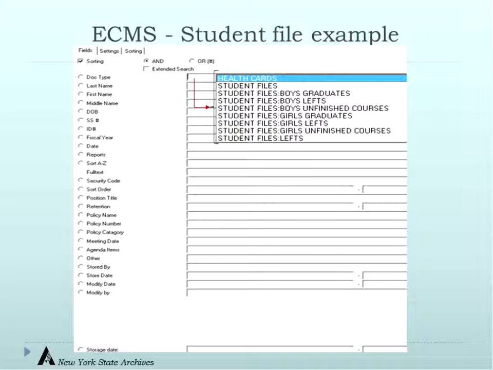For other transcripts and student files that are scanned in, each person is populated or indexed by the doc type, which might be named transcript or student file, and then the student's last name, their first name, middle name, date of birth, graduation year, and student ID. So that's just an example of some of the indexing involved.